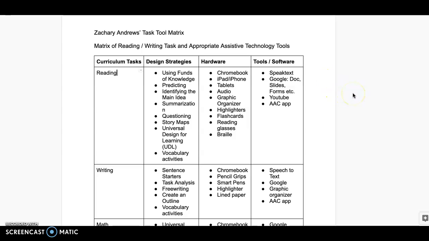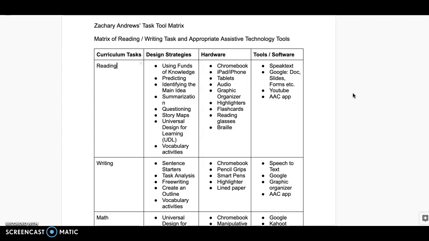Like I said, Chromebooks are the number one tool that we use at my school, but also iPads and iPhones. The kids have their iPhones on them all the time already, and they love them. So I try to encourage them and show them how much of a tool that can be in the classroom. It gets a lot of kids engaged, and a lot of kids really do use their phones in a positive way. Speak text, Google Docs, Google Slides, Google Forms, YouTube, all really good assistive technology in the classroom.